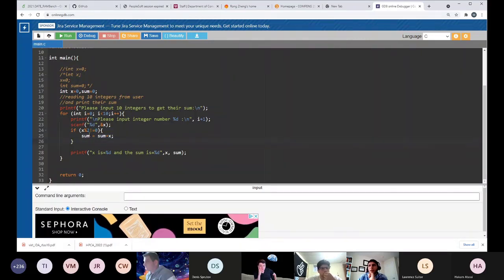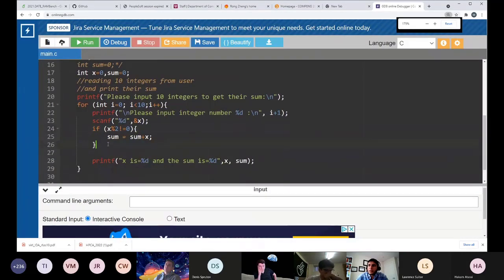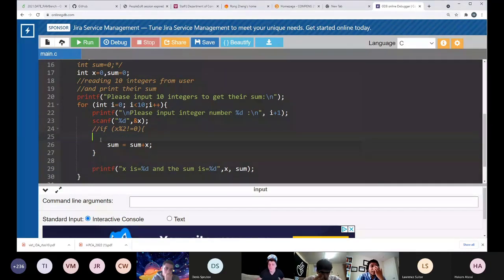So given that we are talking about odd and even and divisible by 2, I could rewrite this. By the way, this is not equal, that's the syntax of not equal in C, and this is mod. So x mod 2 not equal 0. If I wanted to rewrite this line, how would I rewrite it? By using equal instead of not equal. What do you think?